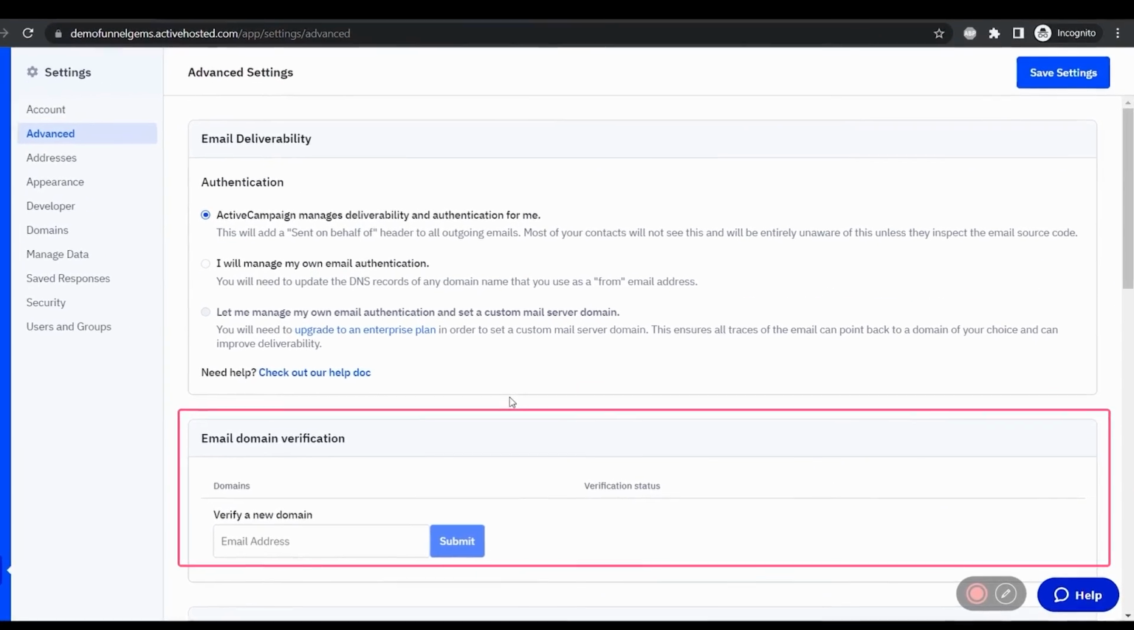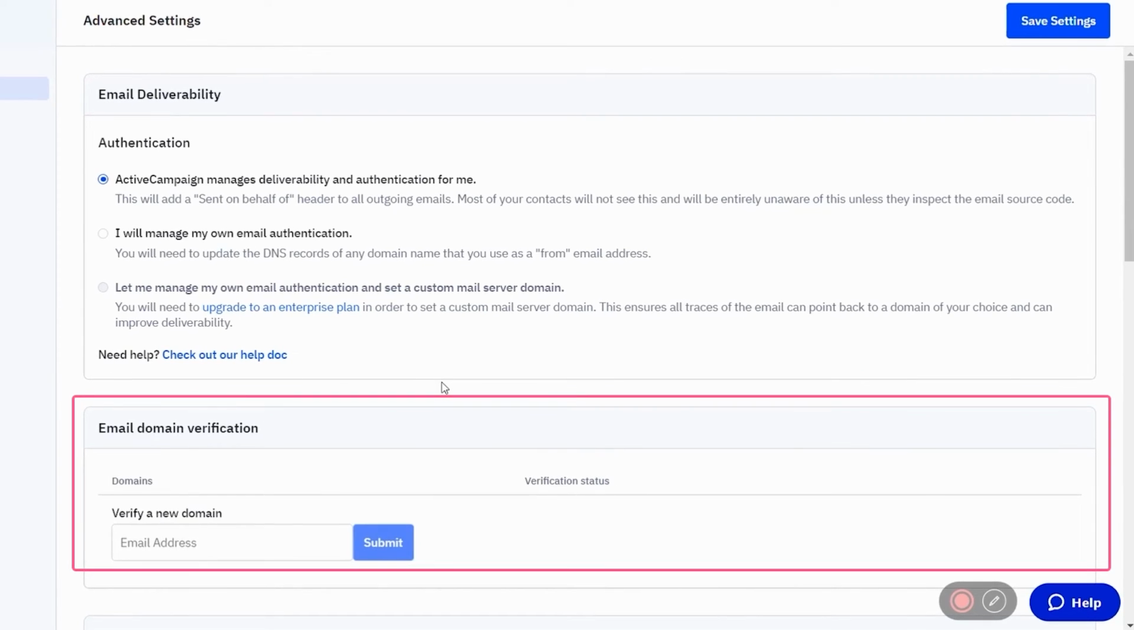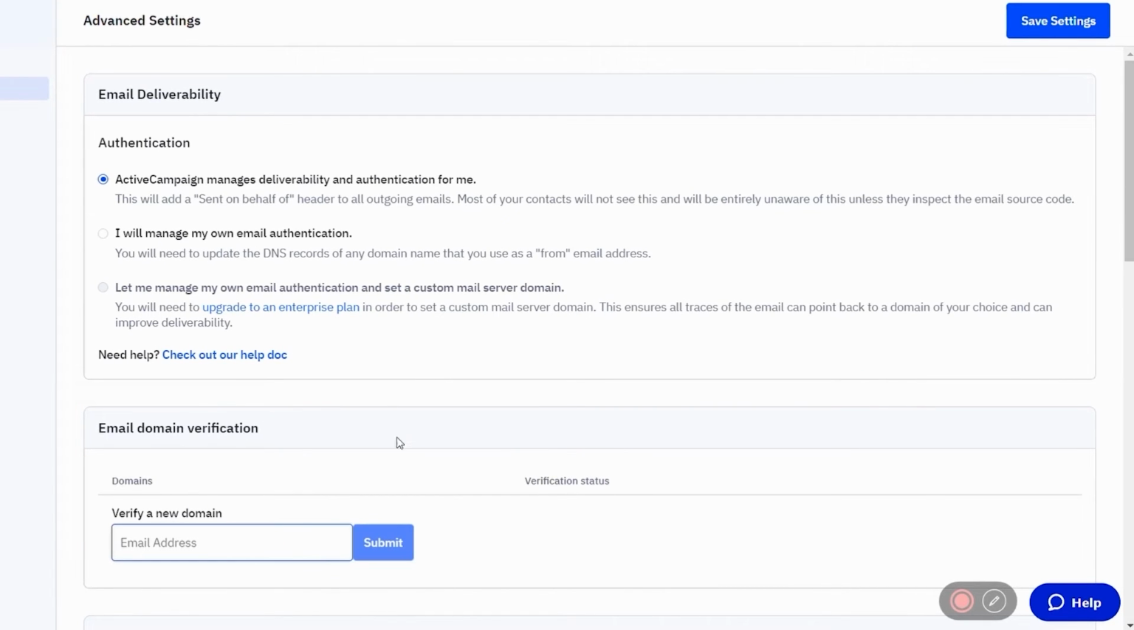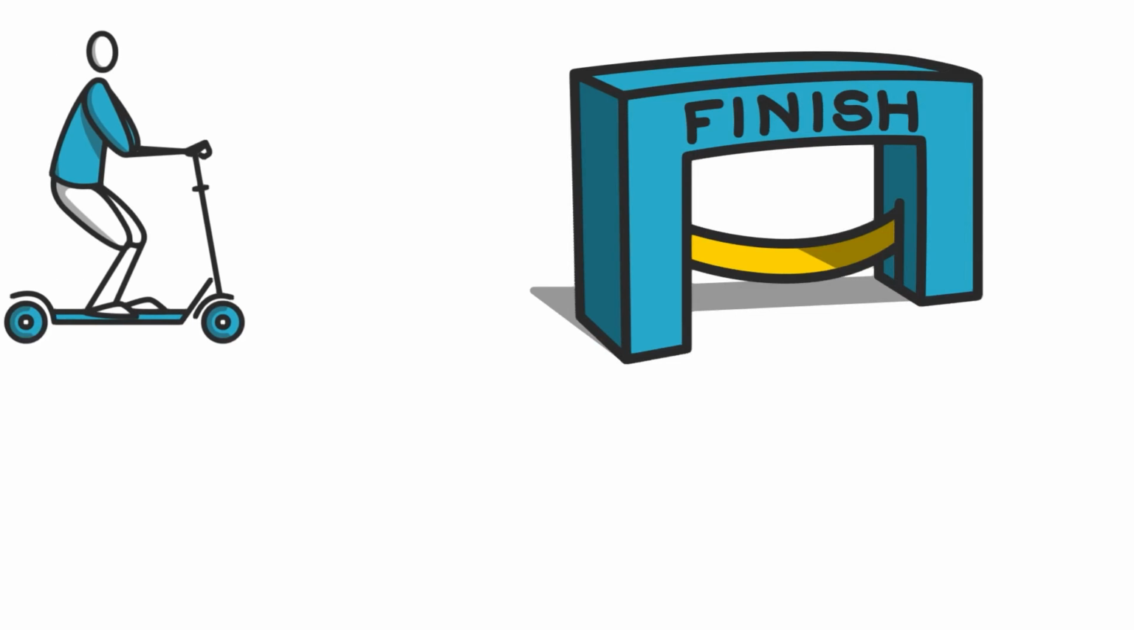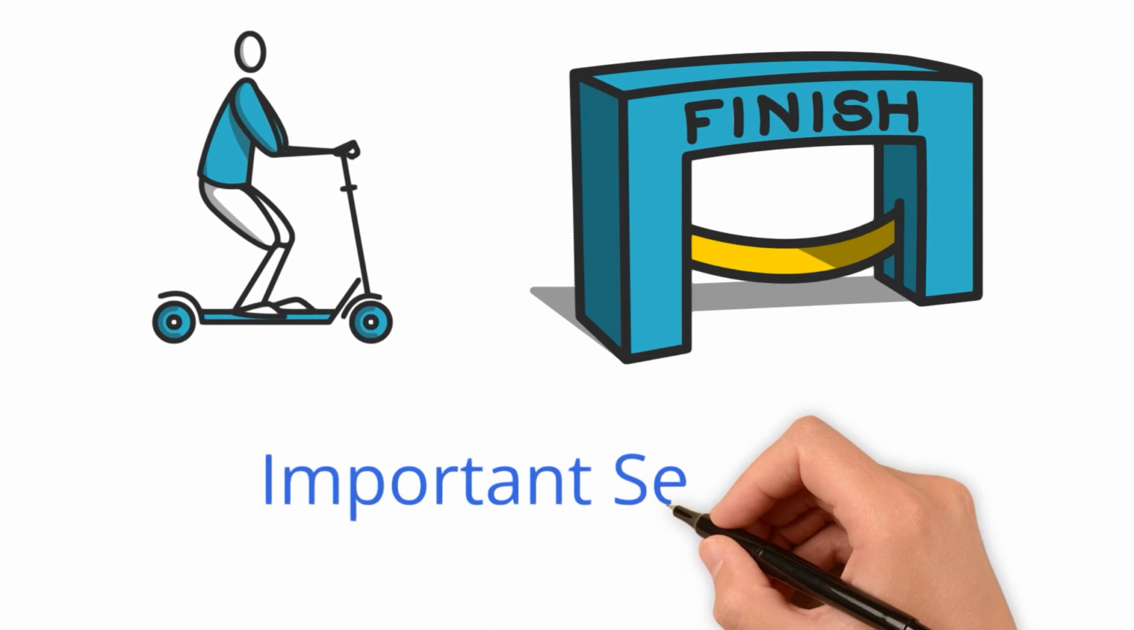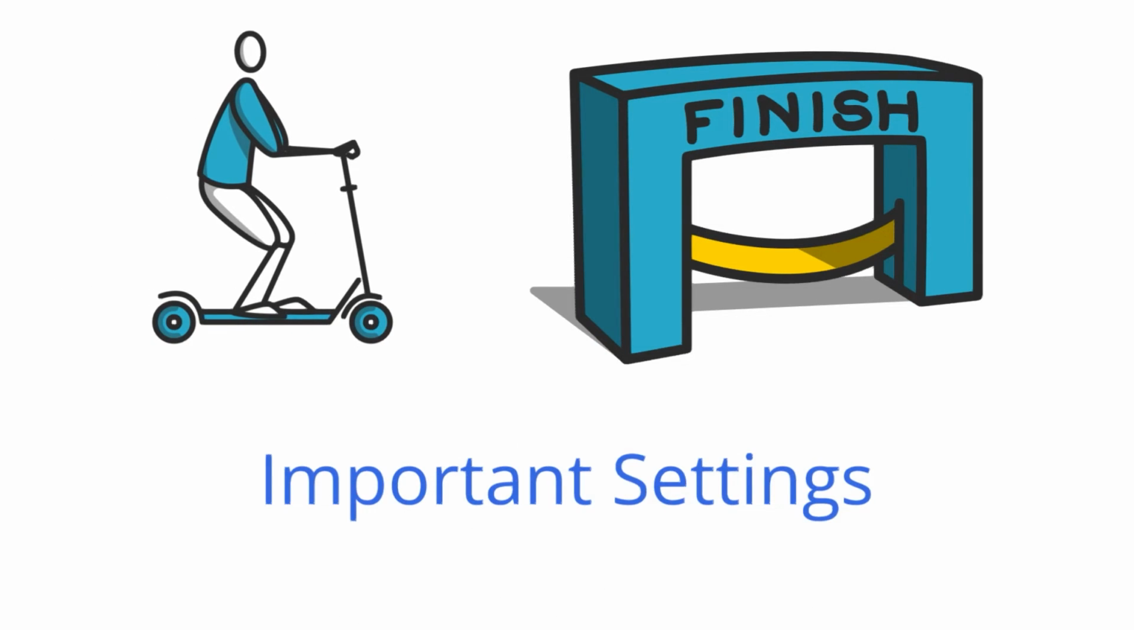Now we need to verify the domain name that we'll be sending emails from. So here you'll enter an email address which ends in yourdomain.com. ActiveCampaign will then send you a verification email, and you'll need to click the link in the email to show ActiveCampaign that you have access to this email address. And we are almost finished setting up our new ActiveCampaign account, but I just want to show you a few more things which are quite important.